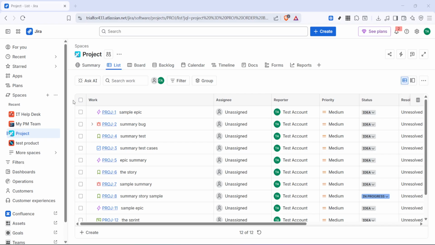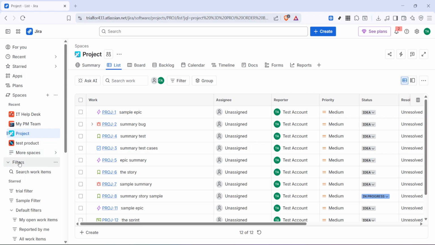To get started, go to the Filters section in Jira. This is where you can access saved searches and open the search interface for your work items. If you're new to JQL, don't worry. You won't need to build everything from scratch for this example because we're just modifying an existing date value.